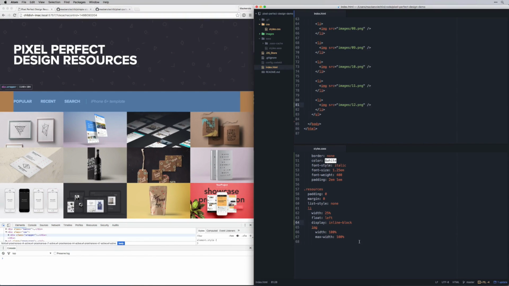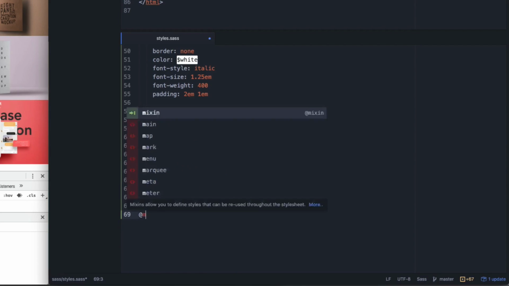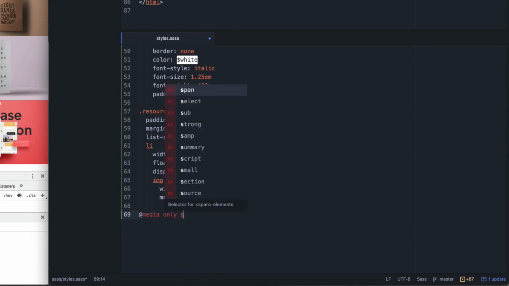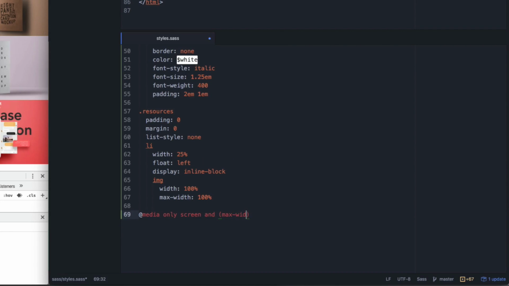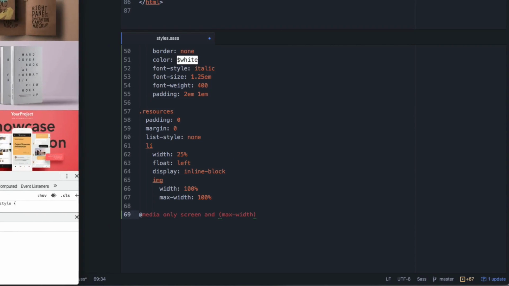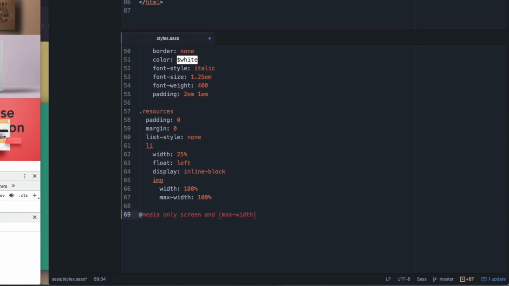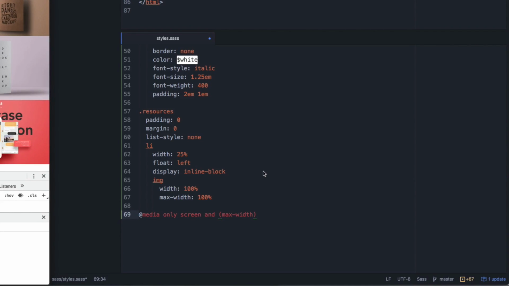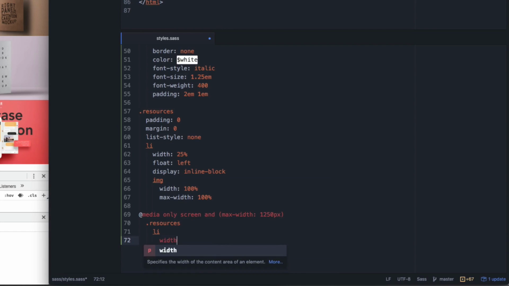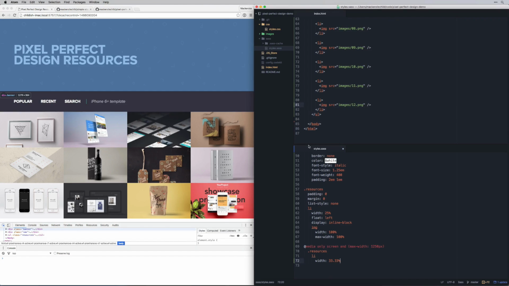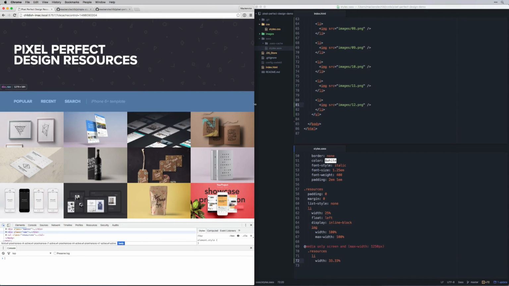All right, so let's go down to the bottom in the SASS file. Let's do @media only screen, and let's set a max width of, let's see, maybe like 1250 pixels or something. Max width, let's say 1250 pixels. And inside of here, let's do .resources li. And then I want to change the li width to 33.33%. That way it goes from 4 columns to 3 columns. So let's test it out. Go back to Chrome, scale it down.